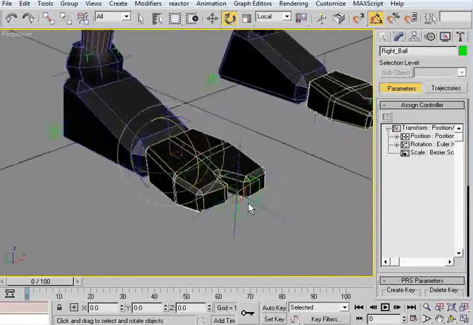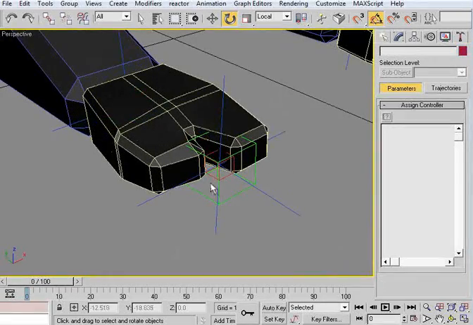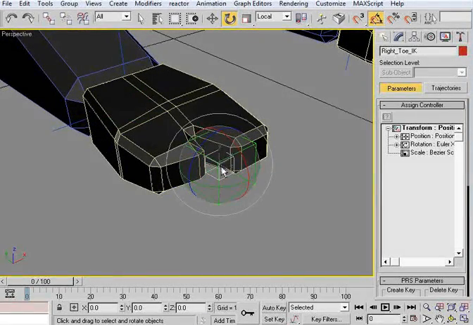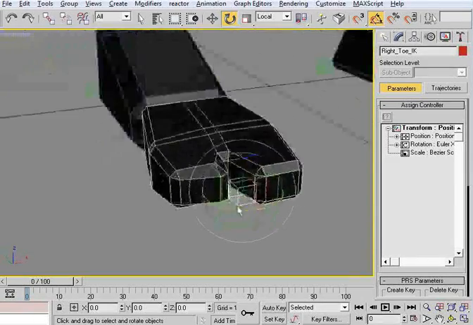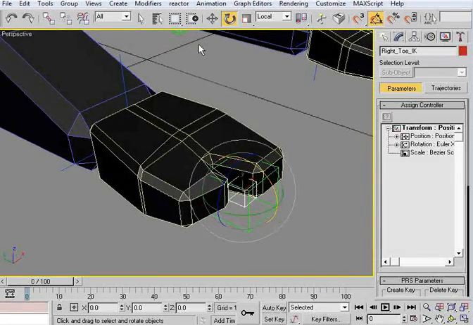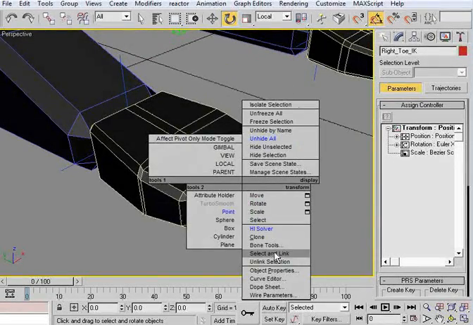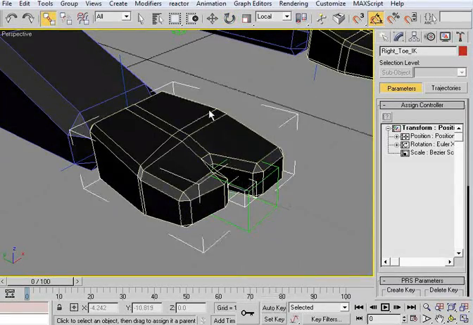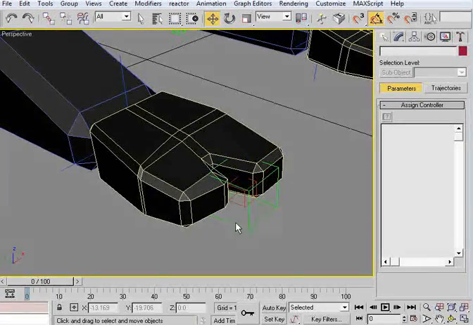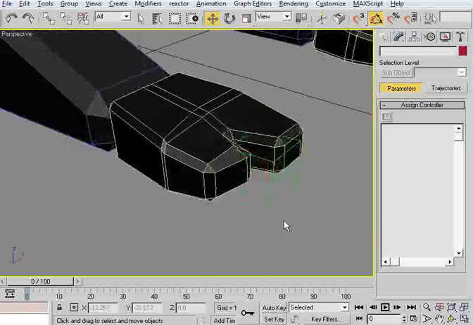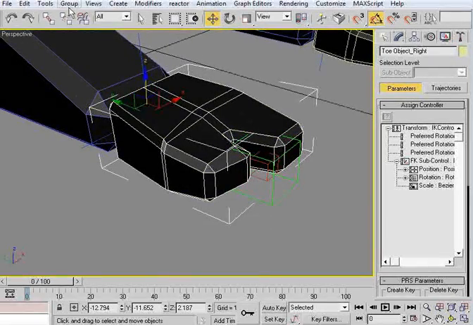Okay, so there we go. Something broke there. Oh yeah, duh. We'd get rid of this. This guy is linked to here. We have a problem because it needs to be linked to the toe. So let's link this back to the toe. Okay. And we'll do our HI solver again.